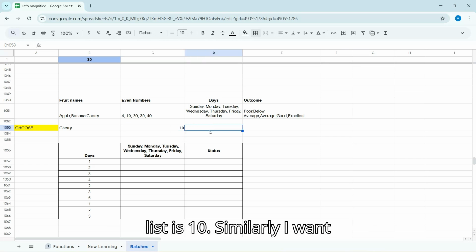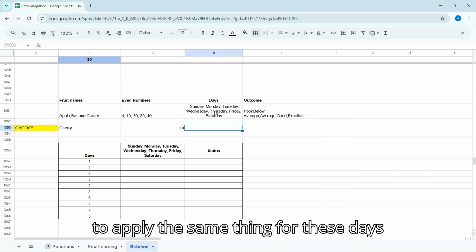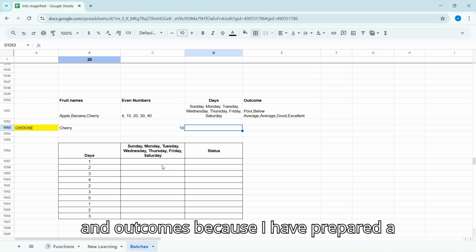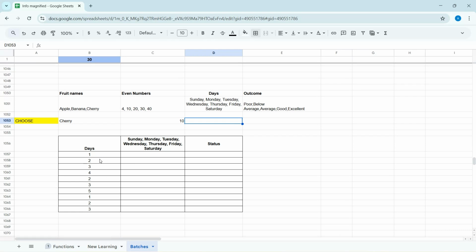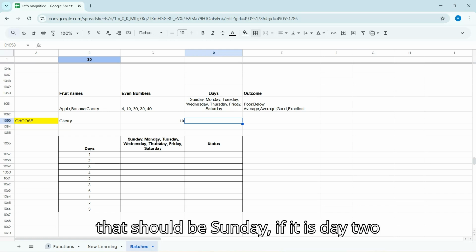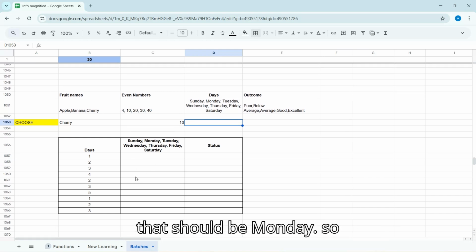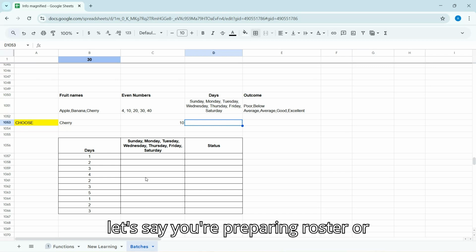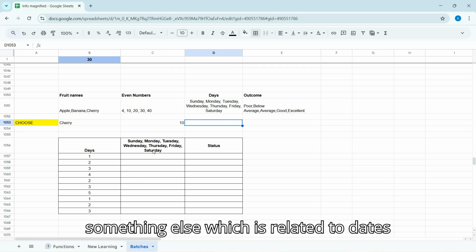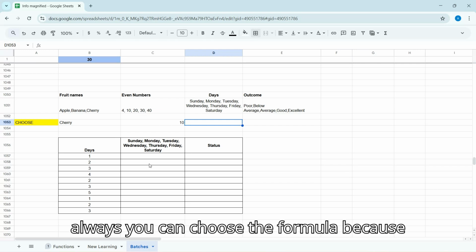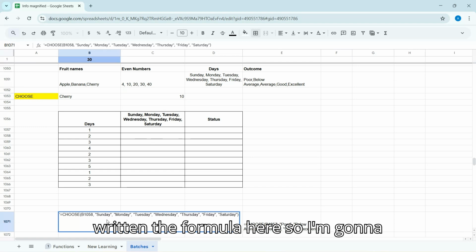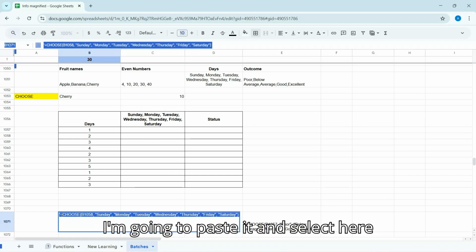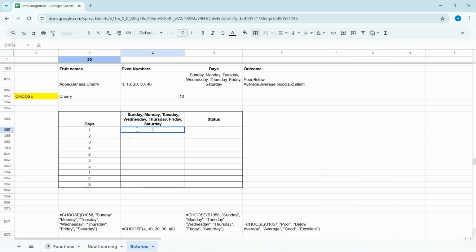Now similarly, I want to apply the same thing for the days and outcomes, because I have prepared a little table here so that if it is day 1, that should be Sunday. If it is day 2, that should be Monday. So let's say you're preparing a roster or something else related to dates. You can always use the formula because it saves a lot of time. I have already written the formula here, so I'm going to paste it in the selected cell here.